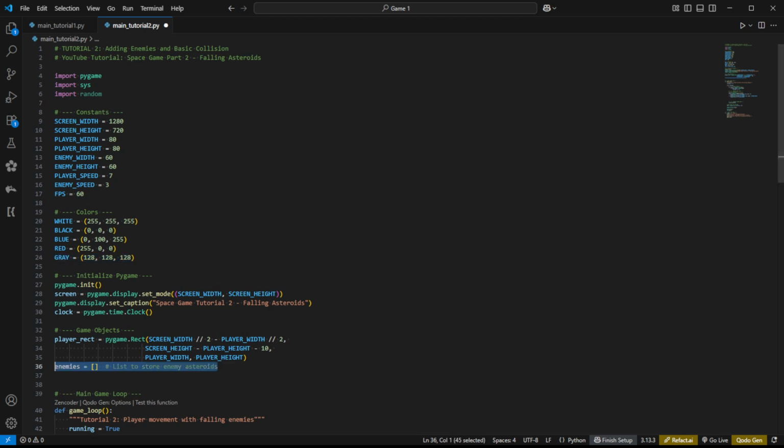Now, here's something really important. We're creating a list called enemies. This list will store all of our asteroid objects. In programming, we use lists when we need to keep track of multiple objects of the same type. Since we'll have many asteroids falling at the same time, a list is perfect for this.